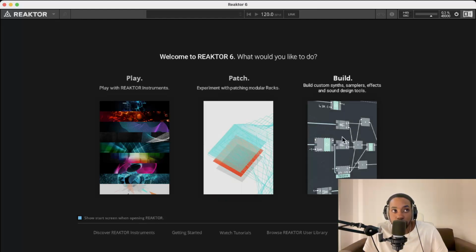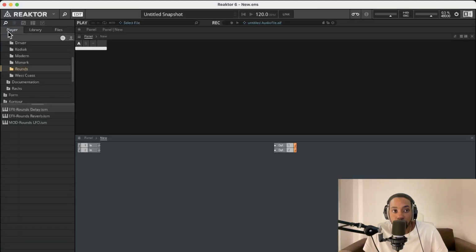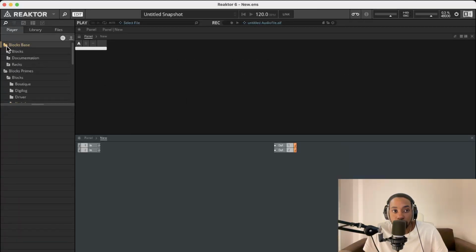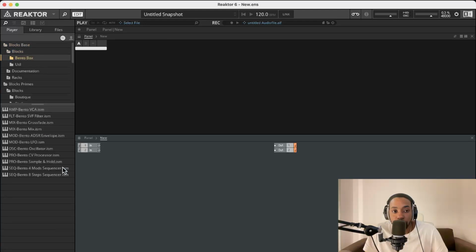We're going to first go into the build section, and we're going to go into player, and from player we're going to go into blocks, and Bento Box blocks and util blocks. In the util blocks, it's just like how it sounds. These are utility blocks inside of Reaktor, which are mostly going to be used in several different ensembles or projects, whatever you want to call it. Also, we have the Bento blocks, which are mainly different modules that you're going to see commonly used when creating and setting up modular synthesis racks or modular synthesis in general.